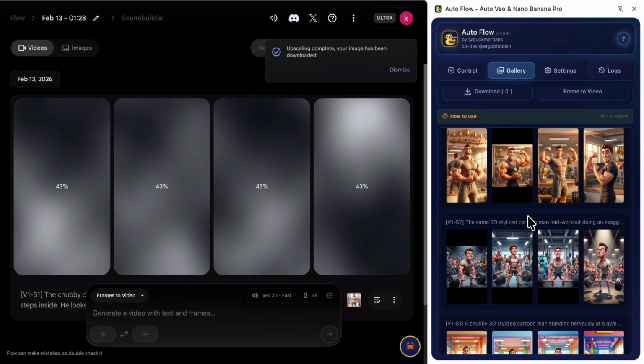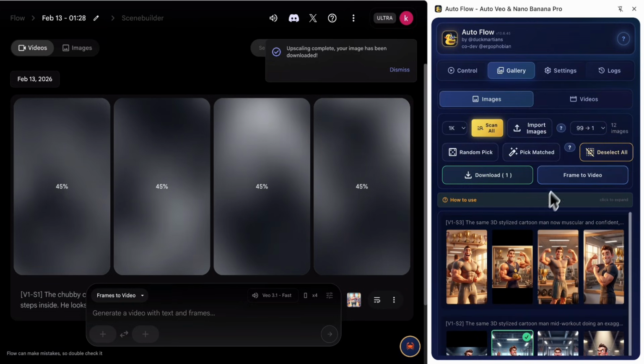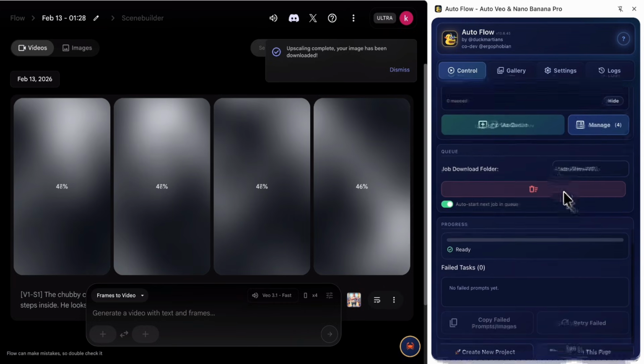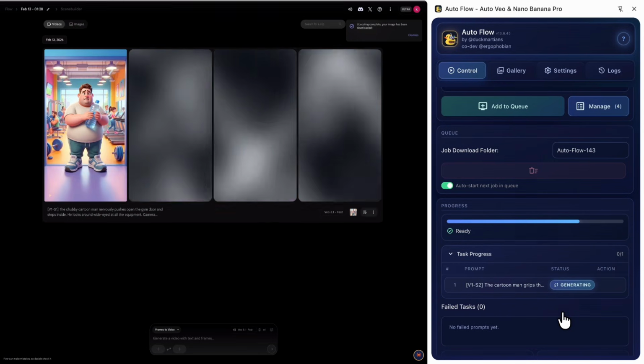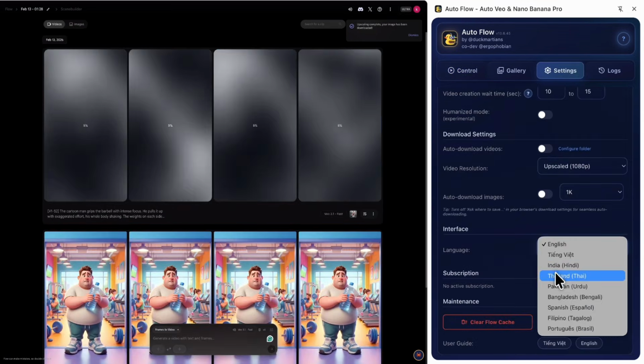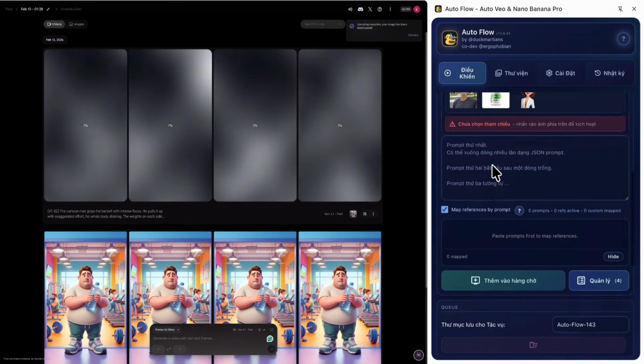Humanized mode simulates human typing. Turn it on if you are running into Google's "something went wrong" errors. The language settings support 9 different languages out of the box.